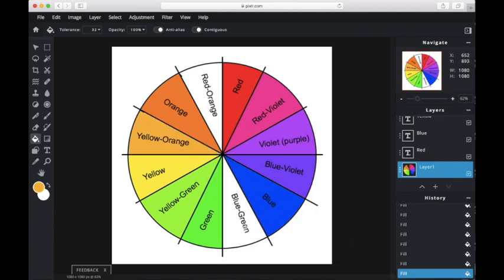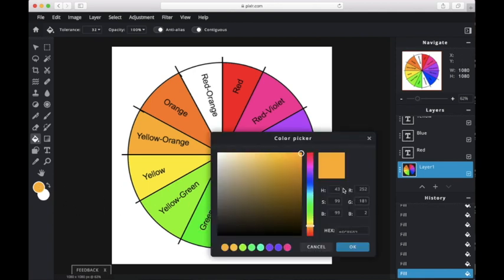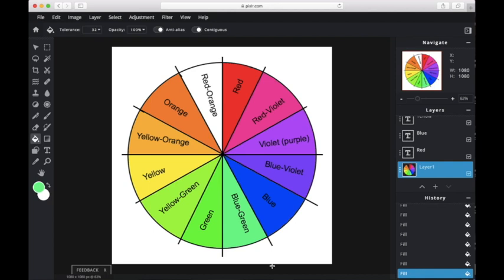Okay, let's go back to this blue-green. So blue-green, we have this kind of like aqua color in between the blue and the green. It's okay, just skip that and just go more closer to the green. Okay, so something like that. And maybe there. Okay, and fill it up. Alright, that's going to be our blue-green.